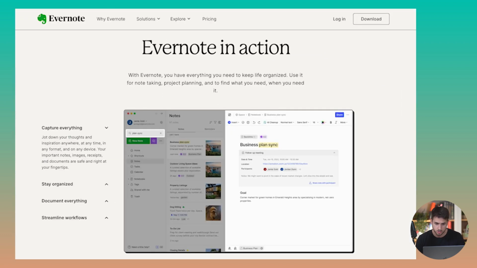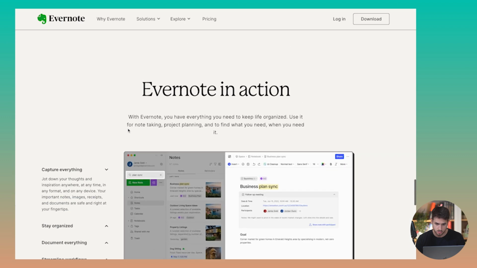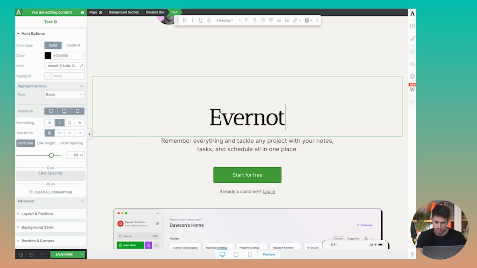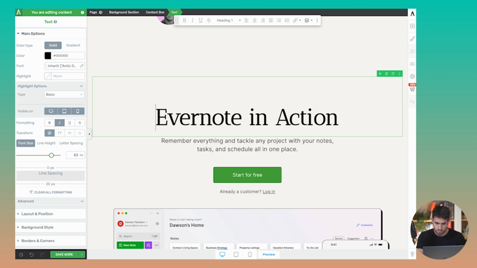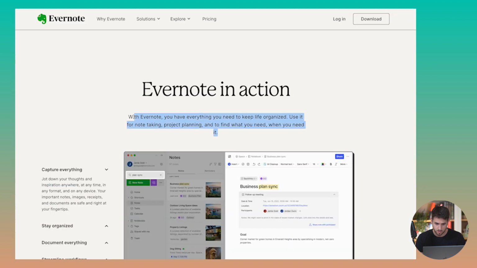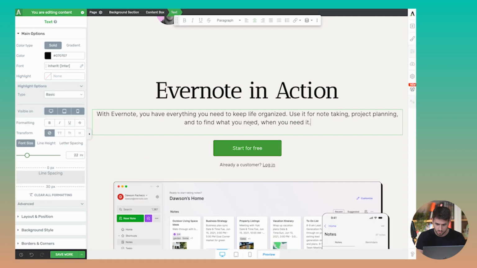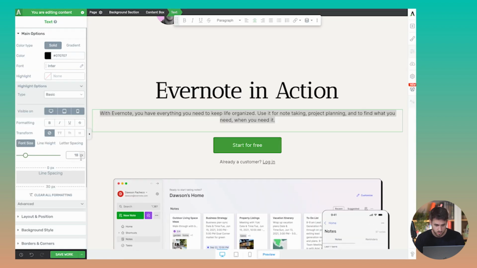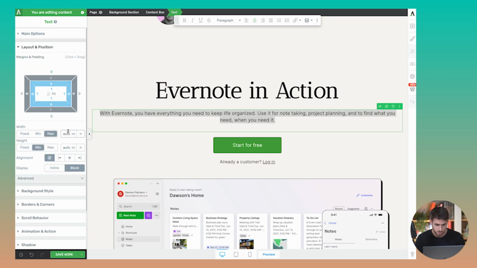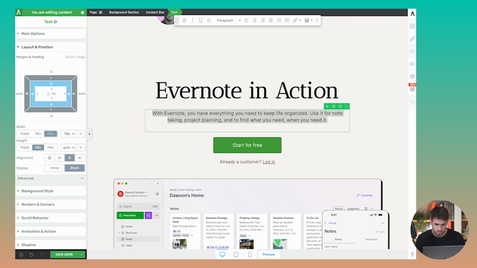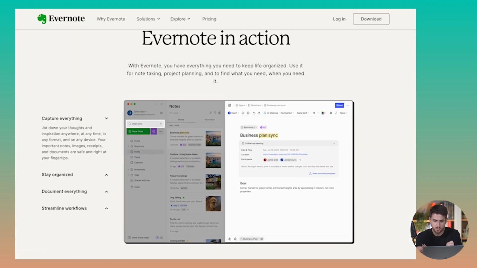Perfect. So now what we're gonna do is change the heading to be Evernote in action. Perfect. Let's grab the copy. Strange line break that they've got going on there. Great. Let's make this text element, I think I want to make it not just smaller, but I want to give it a max width. Perfect. Center that.